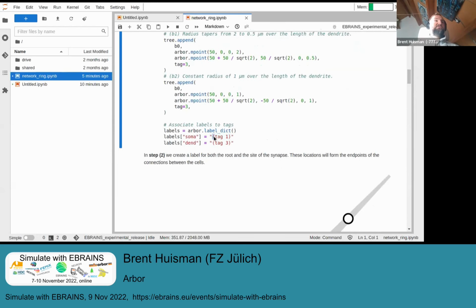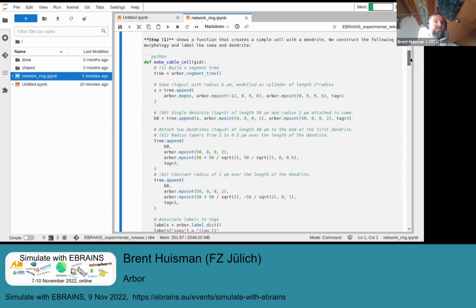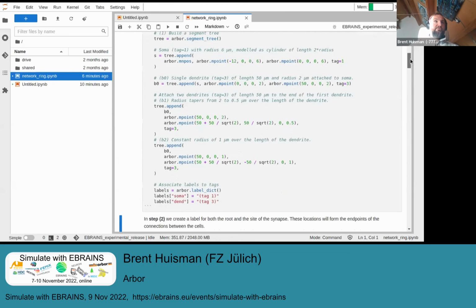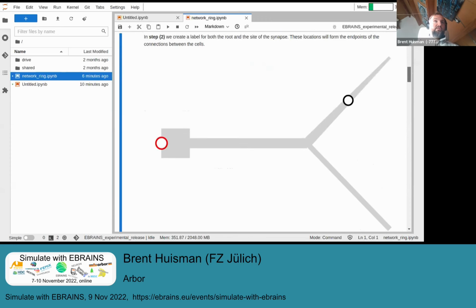In this case, our expressions are quite simple. Tag 1 is soma, tag 3 is dend. Oh, I skipped a bit ahead. Okay. So what do we have now? We have the morphology and 2 labels. We need a bit more. We need a label for the place where we're gonna connect to other cells. That will be the root and the synapse. Between the cells, we'll be connecting them. So from one cell's synapse to another cell's root.